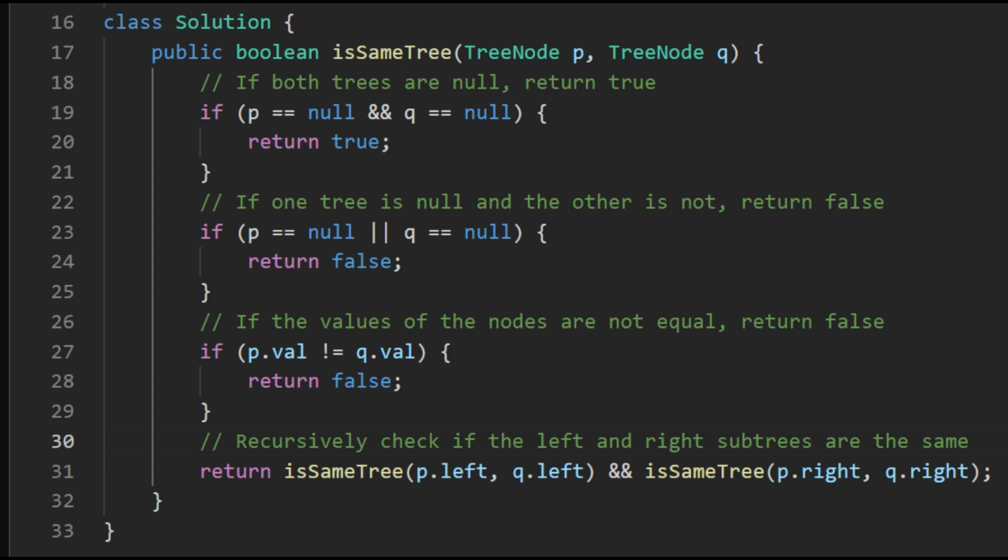2. Mismatch in nullity. Then it checks if one of the trees is null while the other is not. This means the trees are not the same because one is empty and the other is not. So it returns false.